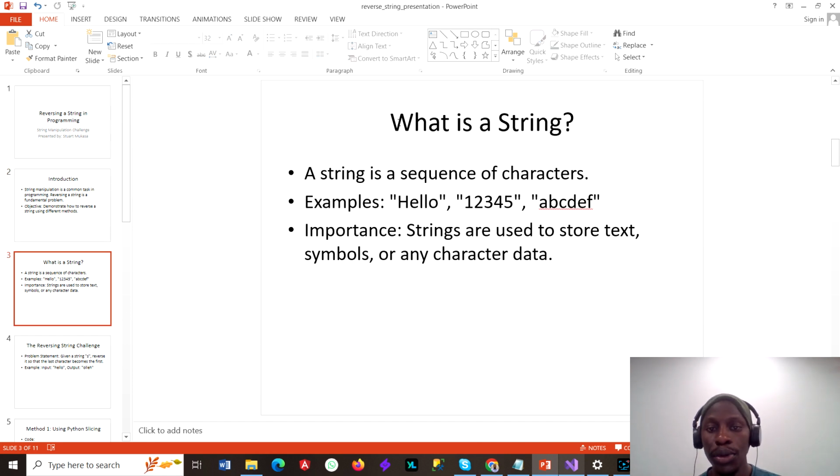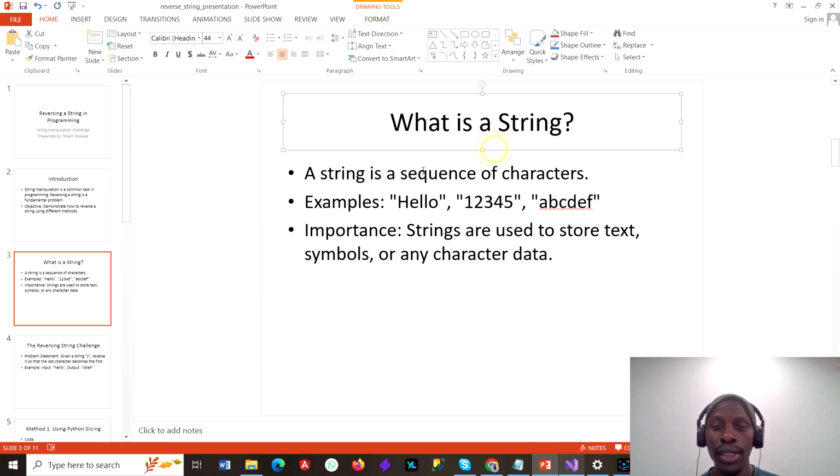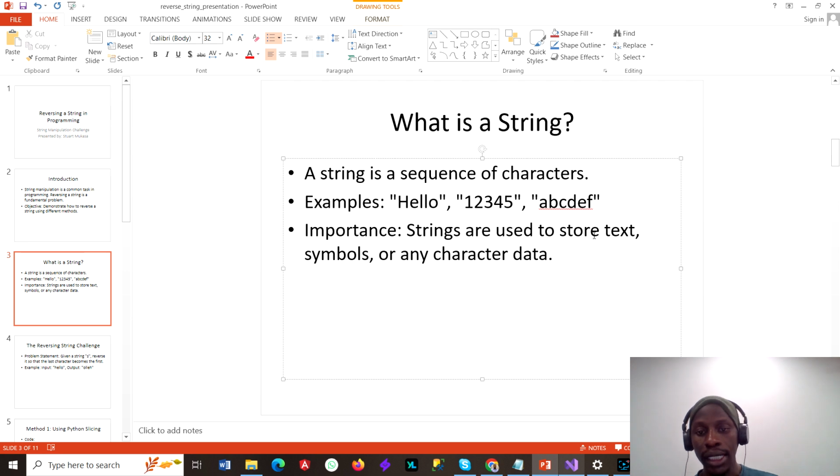Before we go ahead, what is a string? For most programmers, we know a string is just a sequence of characters, like this: hello 12345. It's not a number, it's a string, because we put it in quotes. So strings are used to store text, symbols, or any characters. We all know that.